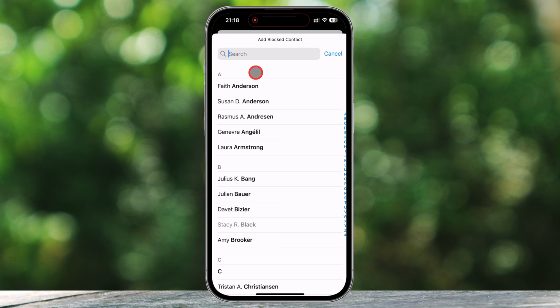If you ever change your mind and want to unblock a number, it's just as easy. Go back to Blocked Contacts in Settings. Swipe left on the number you want to remove and tap Unblock. Just like that, they're back in your life, but hopefully for a good reason.